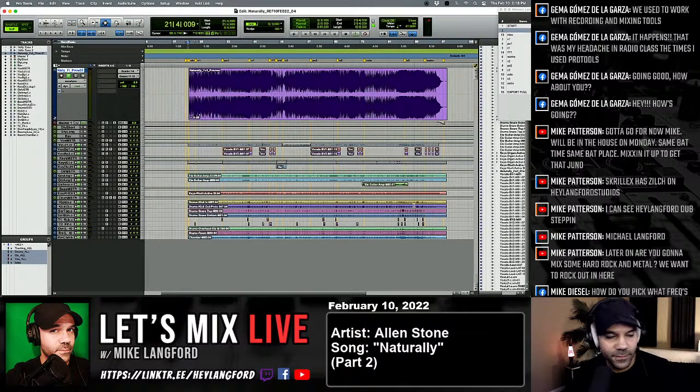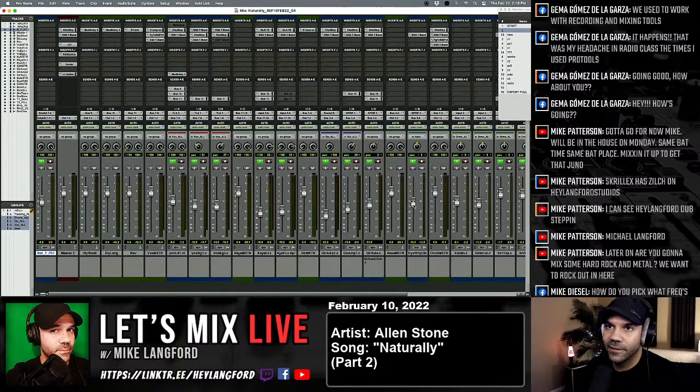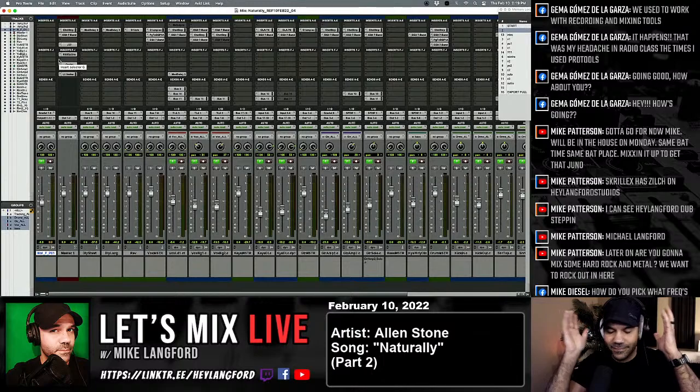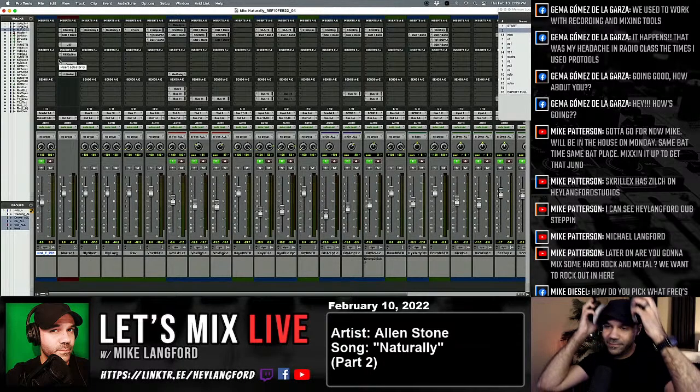Also, there's a couple tools that we can use, like Gullfoss EQ, that can work wonders on a mix. Give me one second. I'm just curious to hear what it does. It's crazy what it does sometimes. One second.